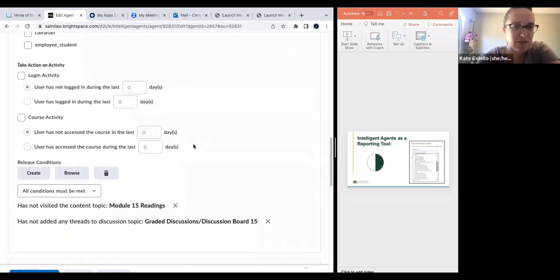Okay, this one doesn't have anything to do with login activity, but if you're trying to alert students like, hey, you haven't logged into the class in a week or however long, you can set that up as well. The release conditions here, we have two set up: has not visited the content topic and has not added any threads to the discussion topic. Okay, and we set all conditions must be met.